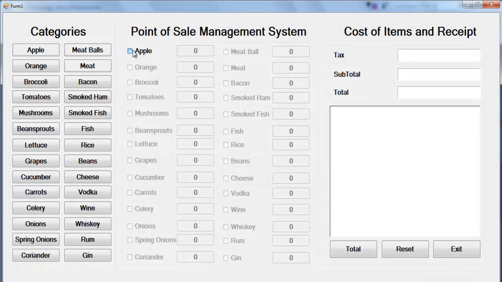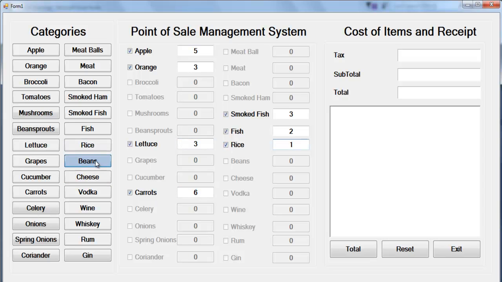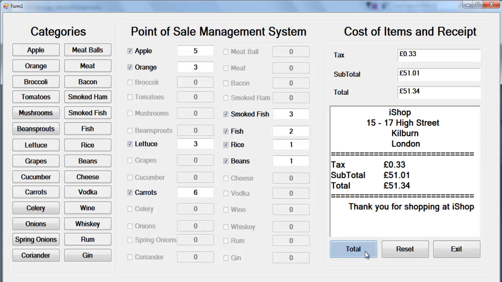Good. Apple, 5 of those. Orange, 3. Lettuce, carrot, and let's go for fish. That's smoked fish, and now we want fish. Another one, bag of rice. We want one of those. Beans, maybe one as well. Just click on total right there, guys. And that's how you develop your own point of sales management system.